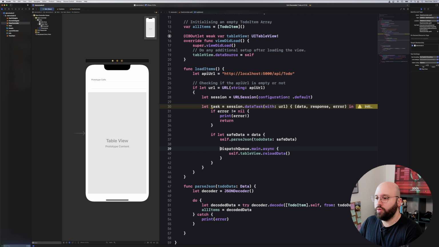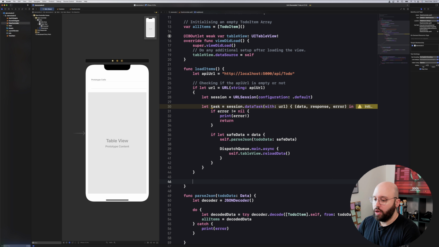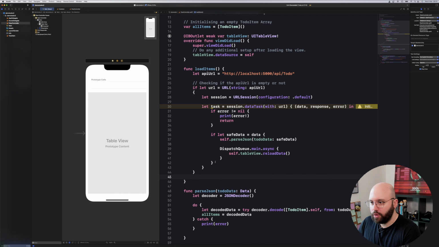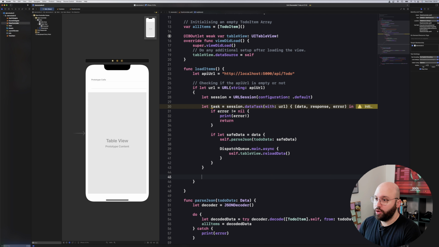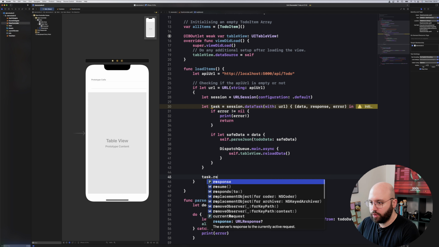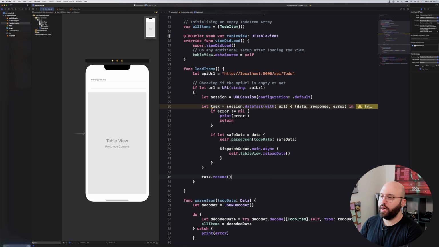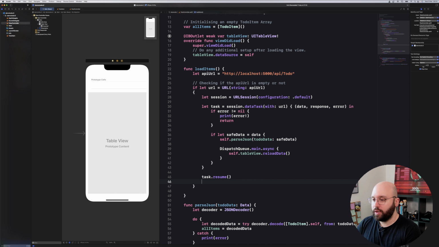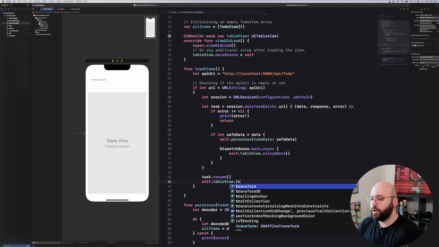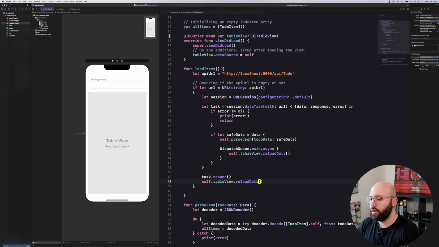And something else we need to do, in case this empty URL is here, we need to basically redo the same thing. Before we do this, we need to continue the task, so we need to put task.resume. That will mean that in case the task has completed all of this, it needs to resume. So it will basically get rid of the threads in a safe way. And then once that's done, we need to do self.tableView again, .reloadData. Reload data. Okay, perfect.